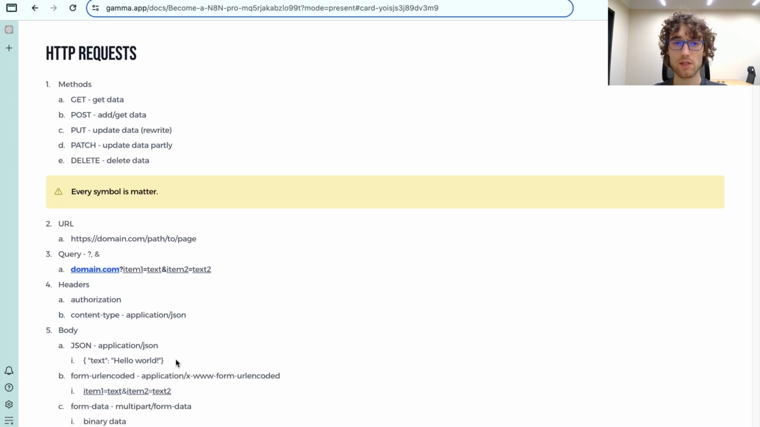Also, you can send some data with form URL encoded. Usually it looks like a query. And also you can use form data. Usually you will need to use this content type for sending binary data.